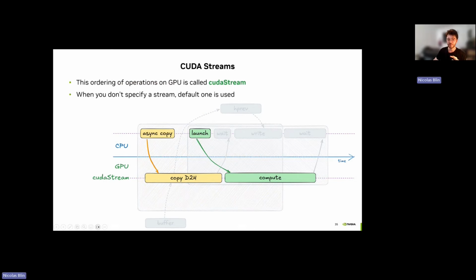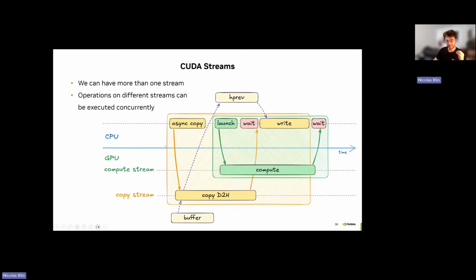So controlling the ordering of operations is what we call a CUDA stream. By default, if you don't specify a stream, the default stream will be used, which means everything will happen in order on the GPU. From the CPU, you're launching an asynchronous copy and an asynchronous computation using CUDA. But from the GPU perspective, all you're doing is stacking operations, here a copy device to host and a computation, on the same CUDA stream. On the same stream, everything will just be added one after another, and everything will be computed one after another.